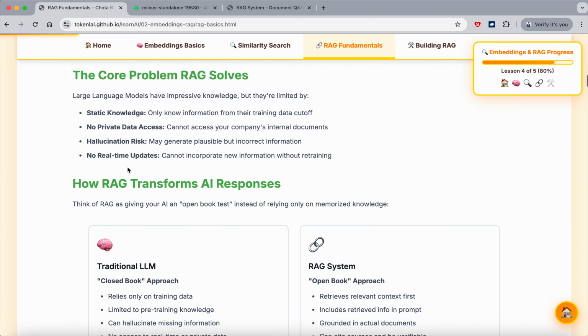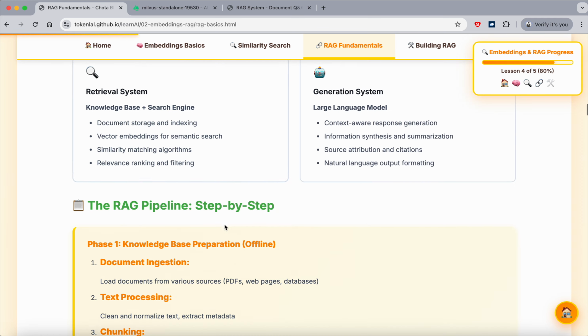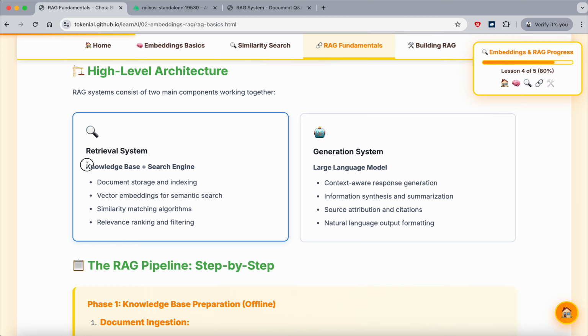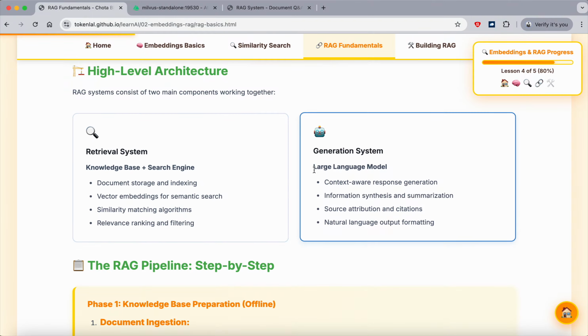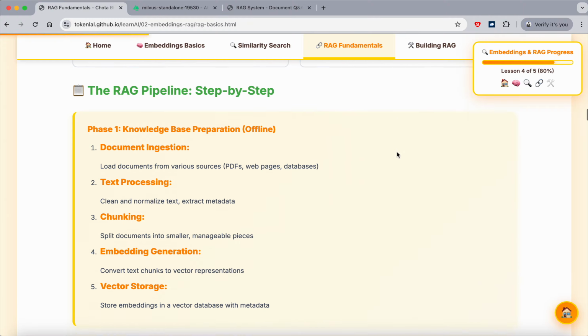So we have understood RAG, what a knowledge base is, and how to get the search engine. Next we will be learning about the generation system, how large language models work.